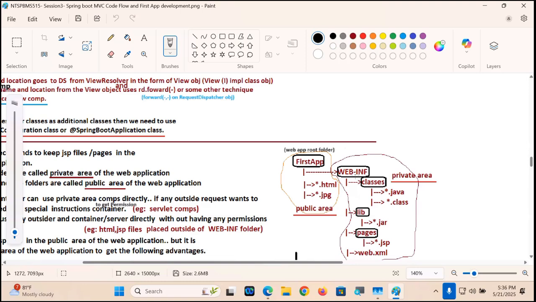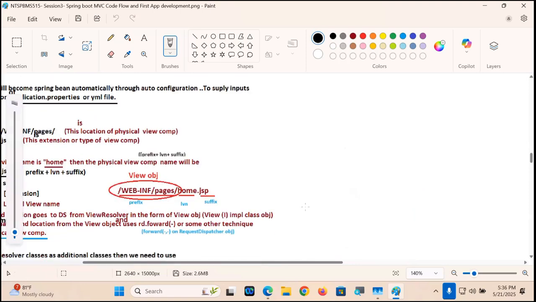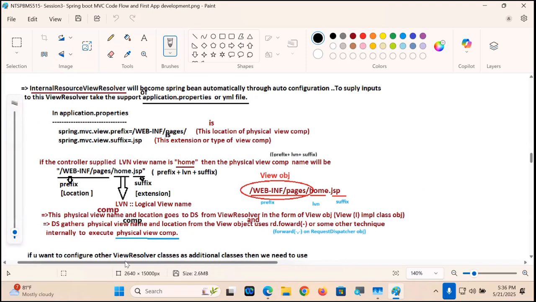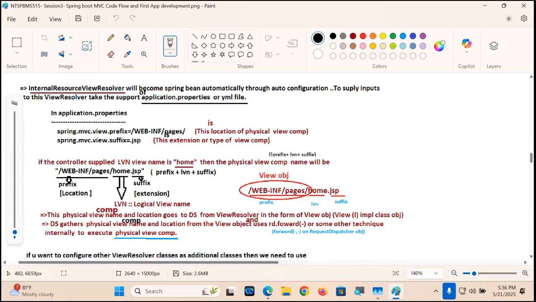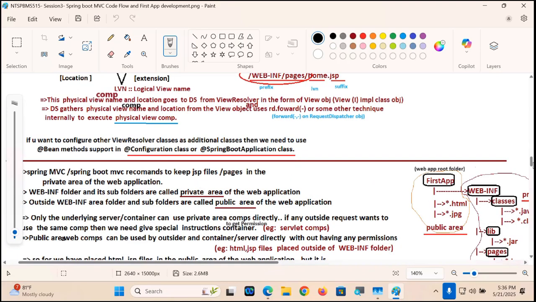That's the reason JSP says you may place JSPs outside, but I personally recommend you place JSP and HTML files in the private area of the web application. That's why you observe that for the location I have taken WEB-INF/pages. That means I'm specifying a location inside the WEB-INF area.